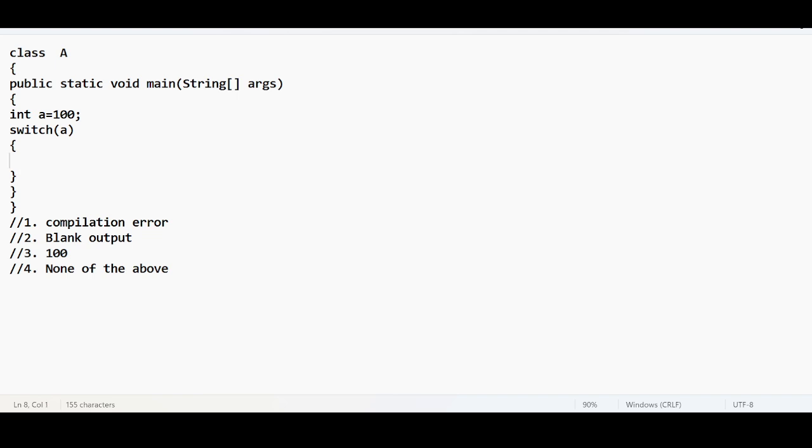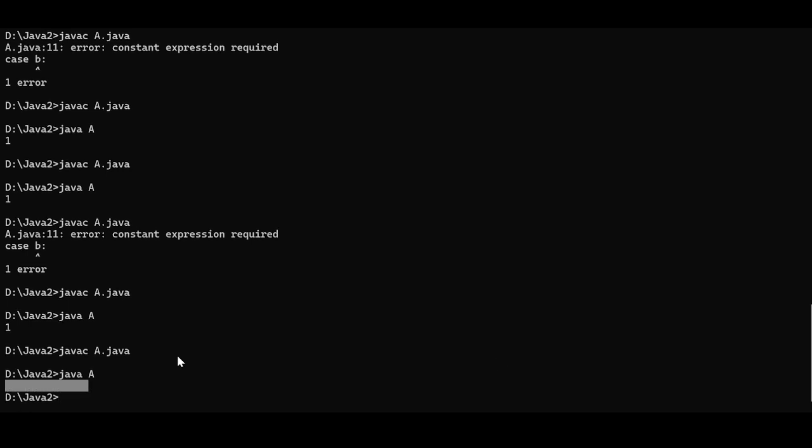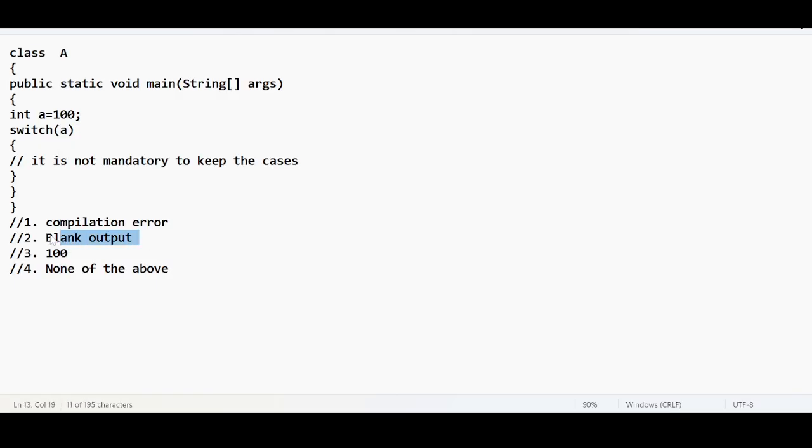I am also saying that it is not mandatory to keep the cases. Even without the cases, the compiler will not give you any problem. The compiler will compile this successfully. Ideally we are not going to keep this, but from the compiler's perspective we need to understand whether it will raise an error or not. Let me execute this: javac A.java, java A. We are getting a blank output. Are you understanding this?